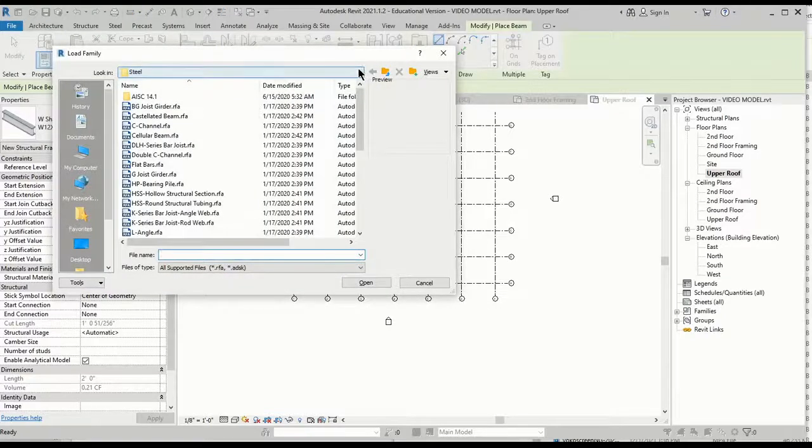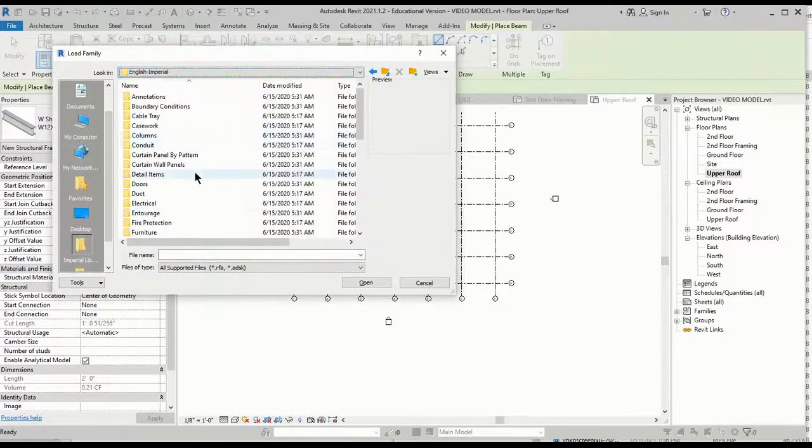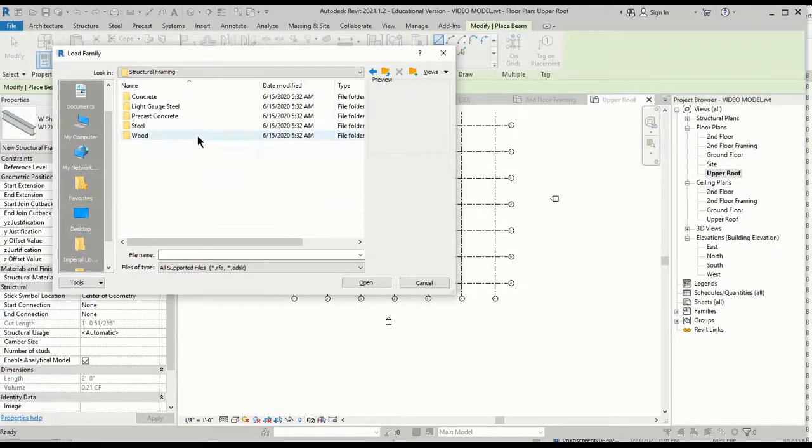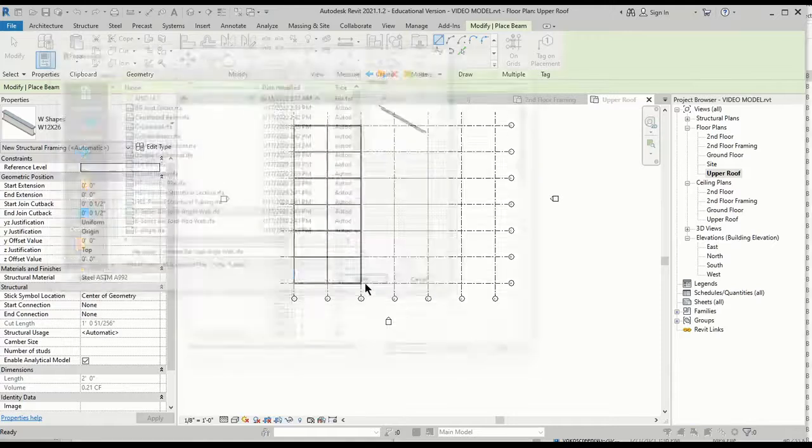All right, let's back up and see where we were. So we were in the English Imperial Library. We are in structural framing. And in steel, what I want to choose this time is K-series bar joist angle. It looks like this. Click open.